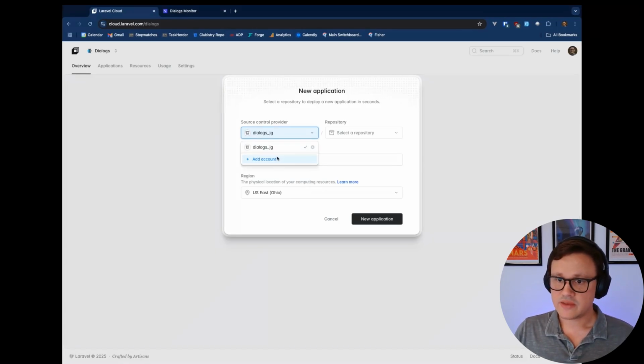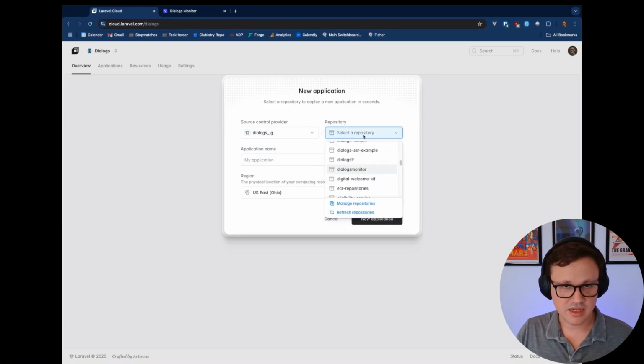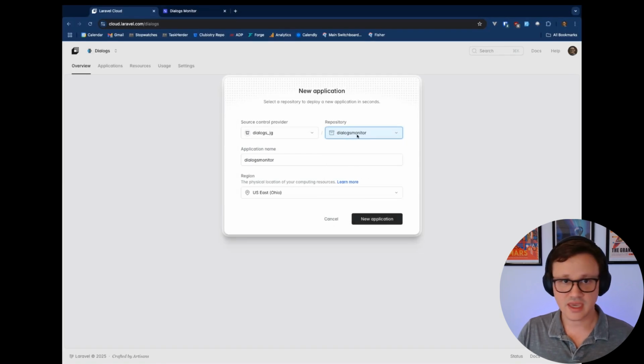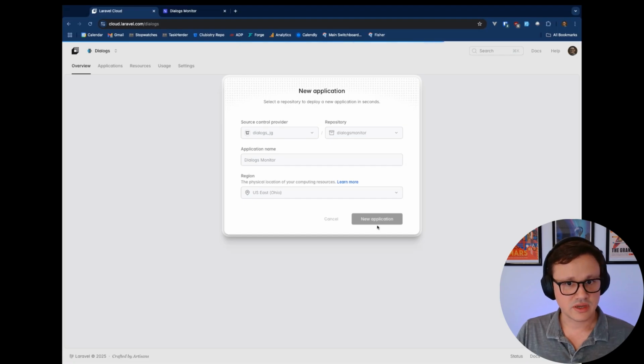This is the one where I've hosted Dialogs Monitor, and I just go here to the repositories. So we have so many. And I type Dialogs Monitor, and this is where the code is. Again, it's just the exact same code base. In Laravel Forge, it's a similar protocol. You add a repository and it just auto deploys, and it's a different configuration, but it just pulls the code directly from the repo. And let's give it a name. Let's call it Dialogs Monitor, and let's create the application. So let's see what it does here.